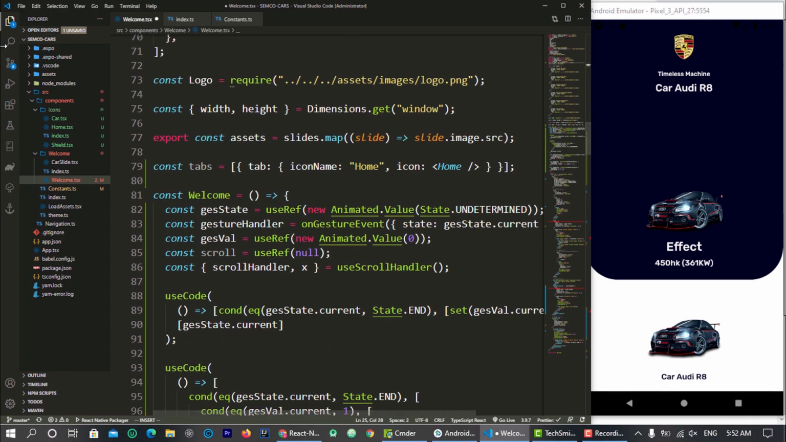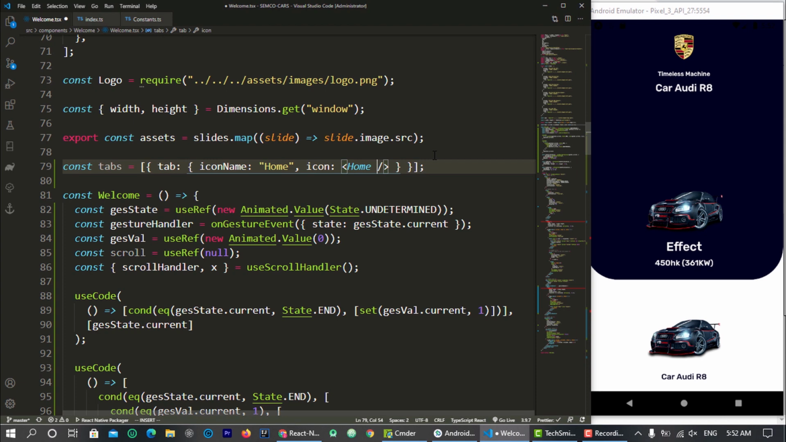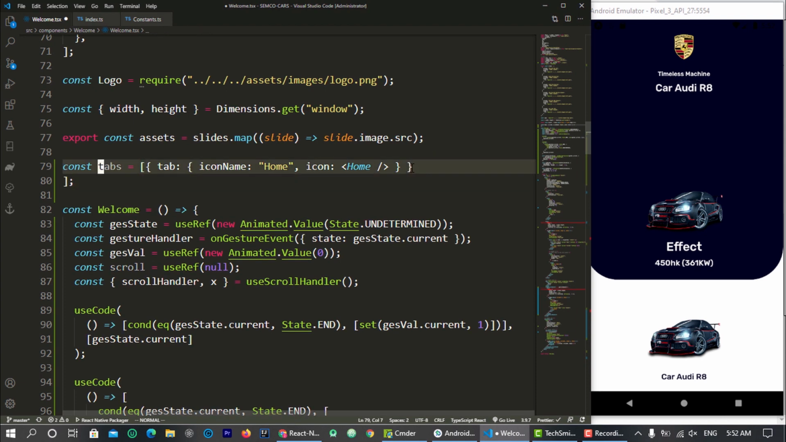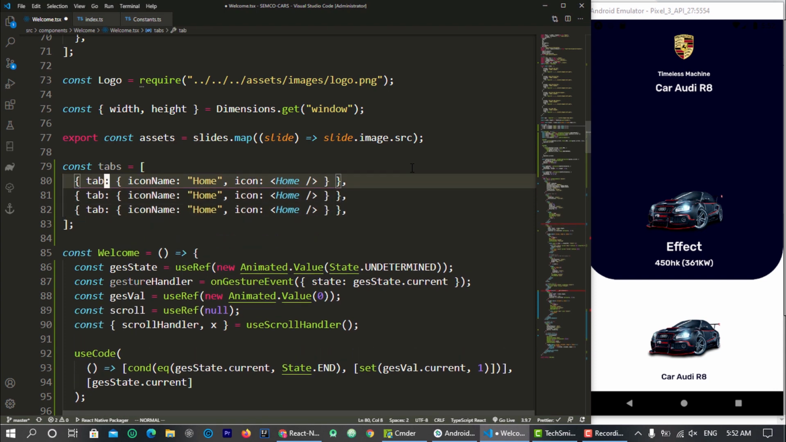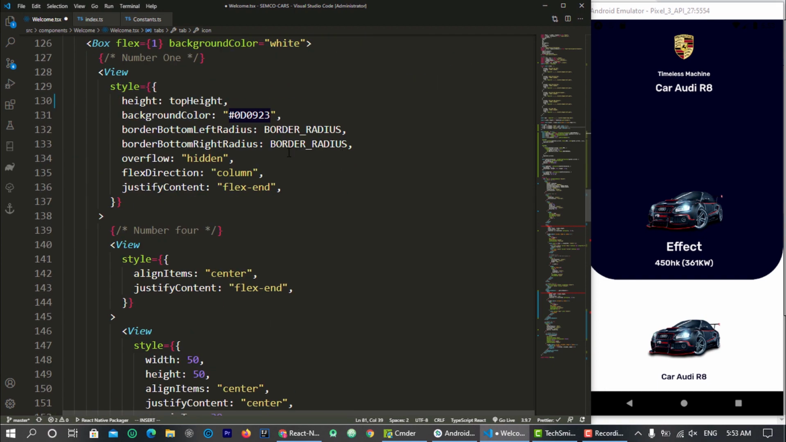Back here, let me just close this down. You can just copy this down two more. The second one there is the car, and the third one is the shield. So we have the shield and we have the car. So we've actually done all those things. Right now, let's go ahead and start making use of the icon on our application.